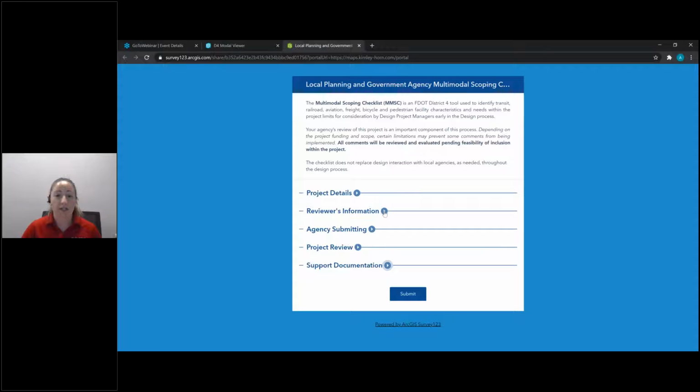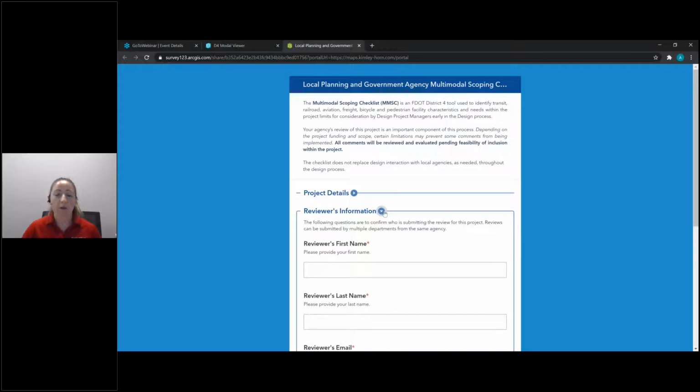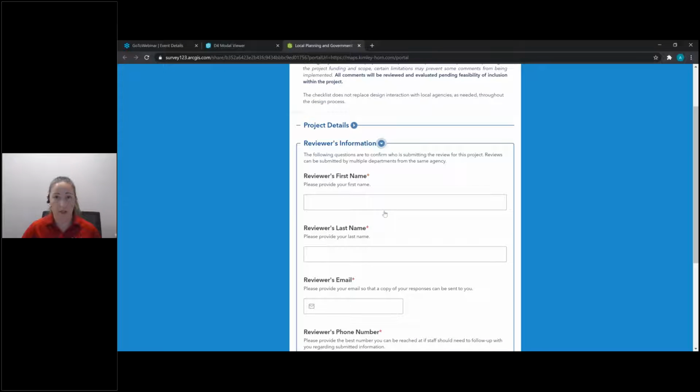The second set of questions is the reviewer information. This is so that we know who's submitting the information. We can easily filter and, more importantly, follow up with that stakeholder to make sure that we have a clear understanding of the information that they've submitted, as well as clarify any questions that may come up.